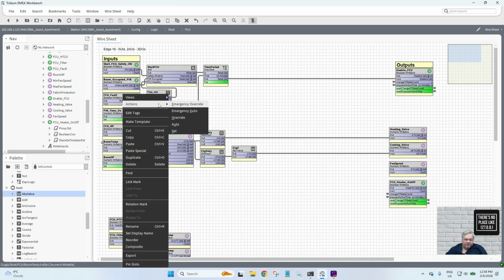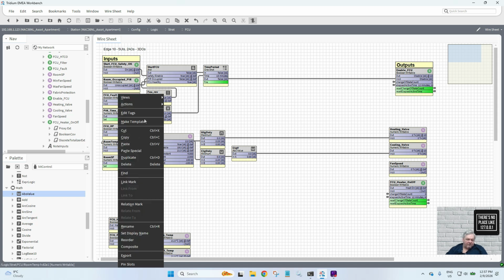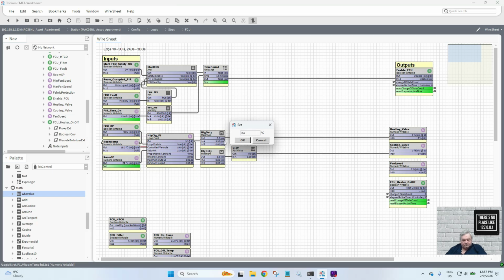And then actions, set that to 19 degrees, it's getting really cold in that room. So that's off at the moment, and we start putting on our heating valve. And then we get to 21 degrees in that room, i.e. set point. And we've got a little bit of cooling on there.